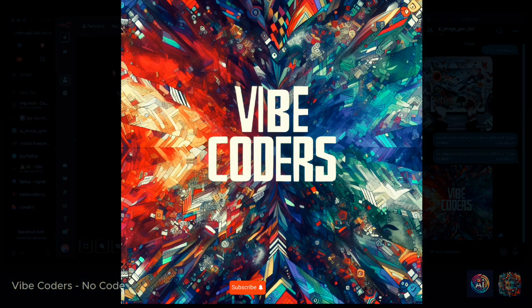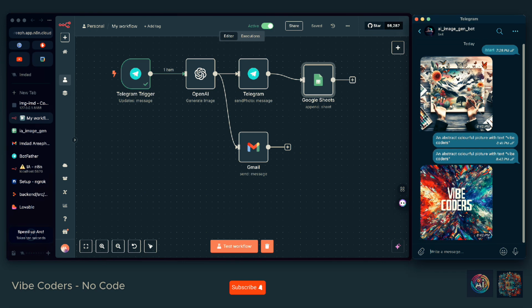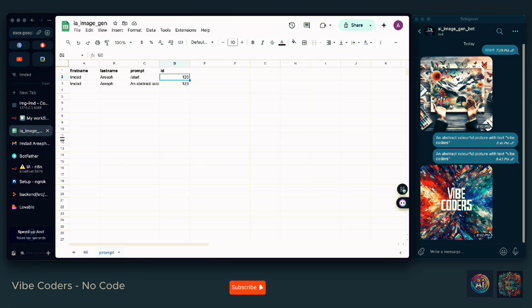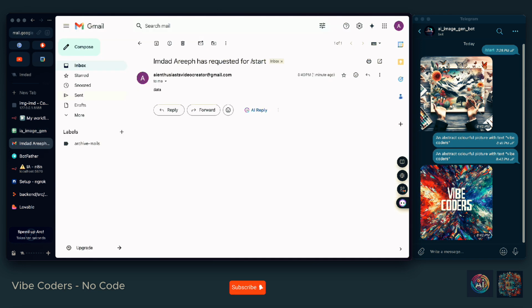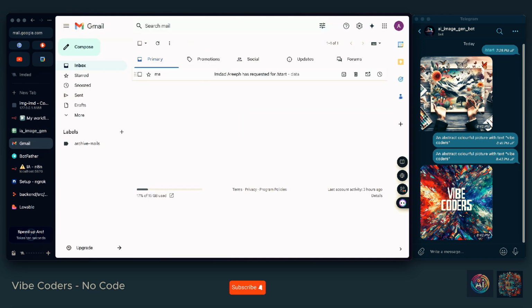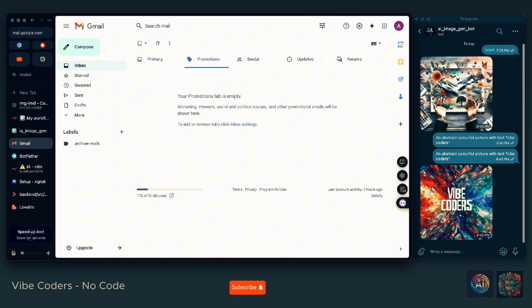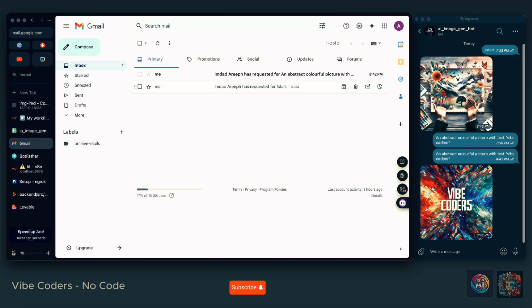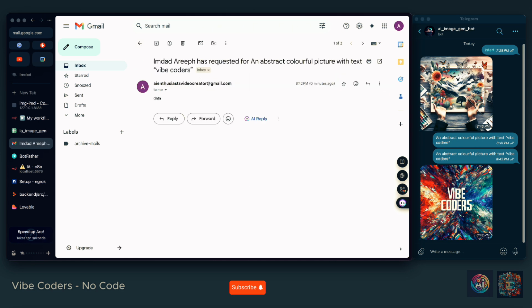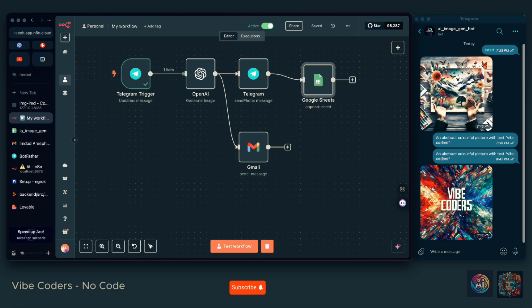Shortly after, the confirmation email arrives. The subject contains the requester's Telegram name and the prompt. The body includes a preview or link to the generated image. As an important note, while this entire flow currently runs on the cloud, it can also be hosted and executed locally using N8N's self-hosted setup.